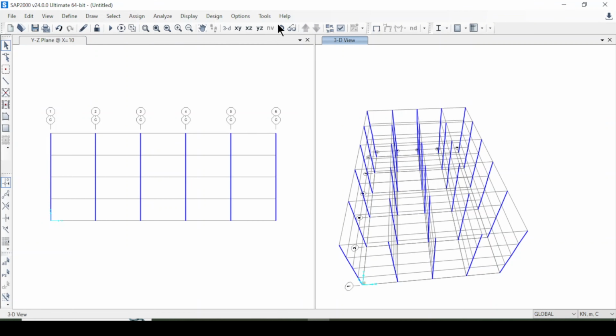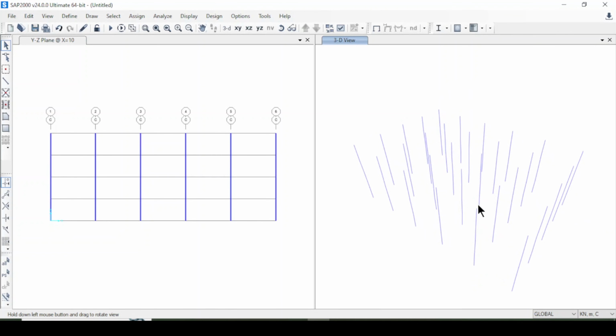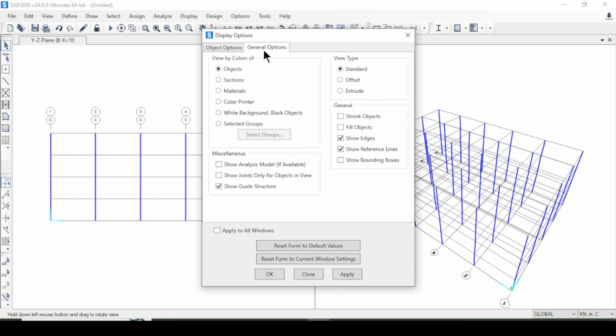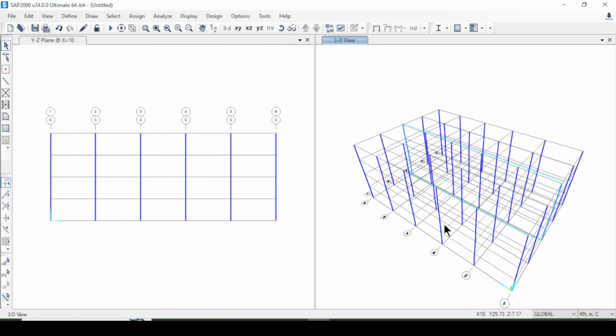So I have created all the columns for each and every side which was required to be a column. So all the columns have been completed, and you can just look here, it is fill object and apply and OK. So look here, all these columns have been created. So now I will just draw and create beams, then slabs, then we will do another procedure.